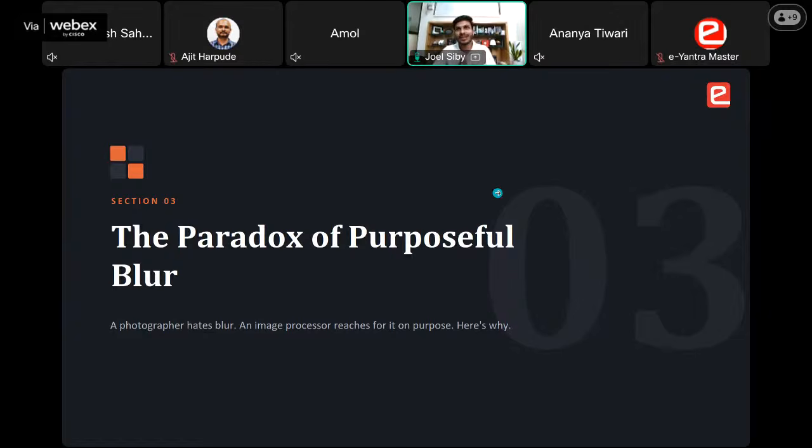Let's see the paradox of purposeful blurring. Now that you understood how an image is formed and how all these RGB and HSB values are used to detect a certain object or a colored object in front of a camera, a robot can tell it has a certain color, a detailed color in that object. Now we have a problem here.